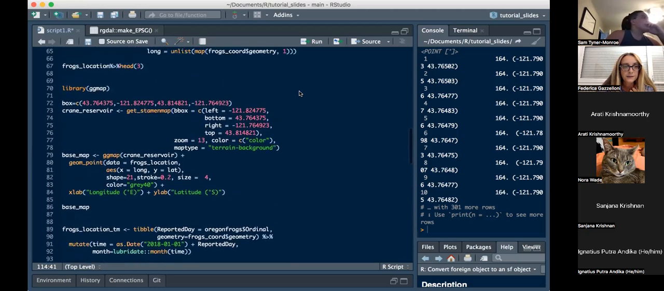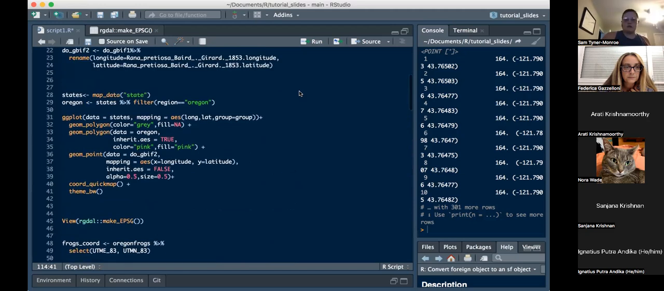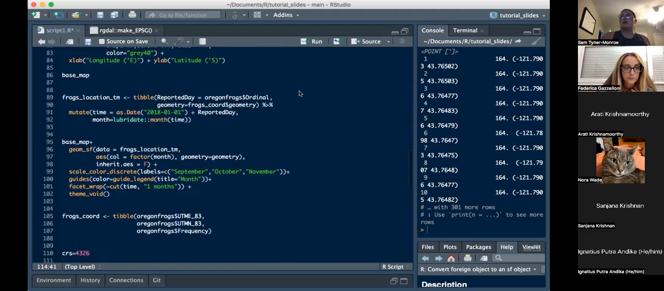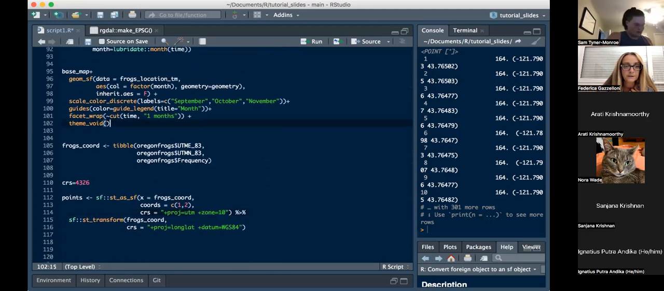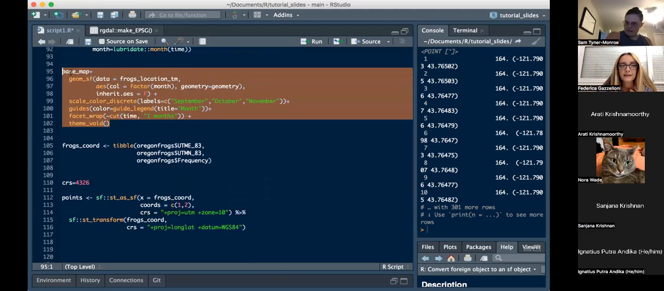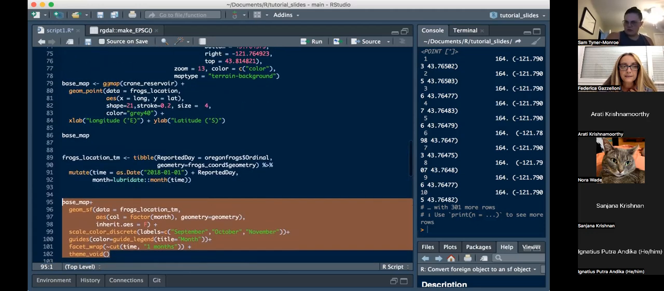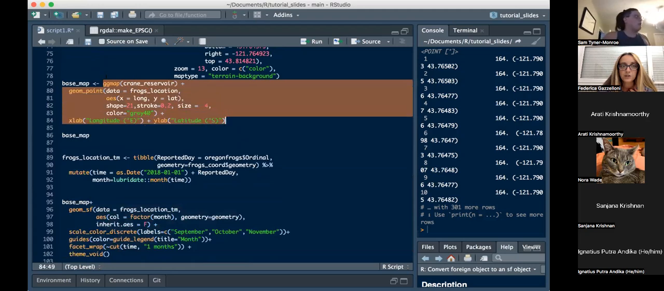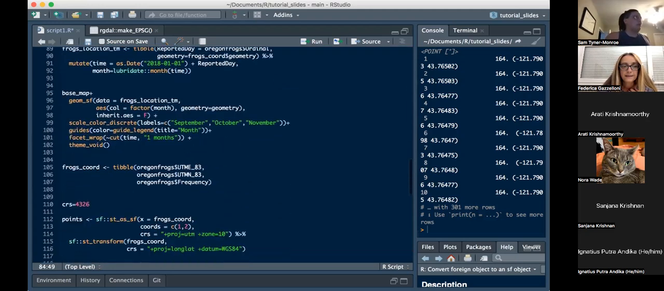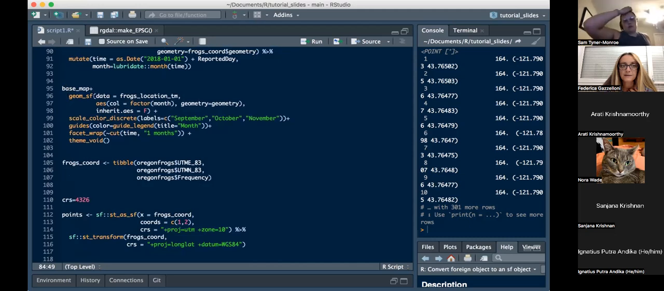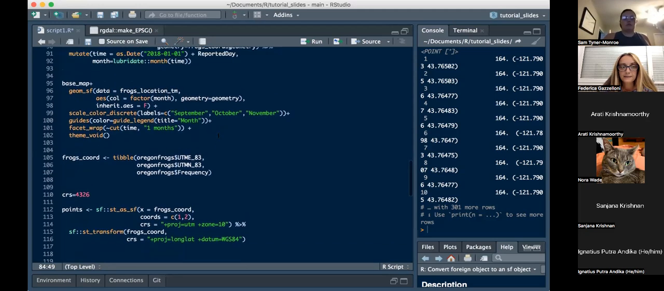Yeah, the facet is this plot here. So basically, the base map is the one that we did with ggmap, which is this, and then I add the frog locations, the Oregon frogs on the lake, and then I made a facet by time. I cut the time in one month.